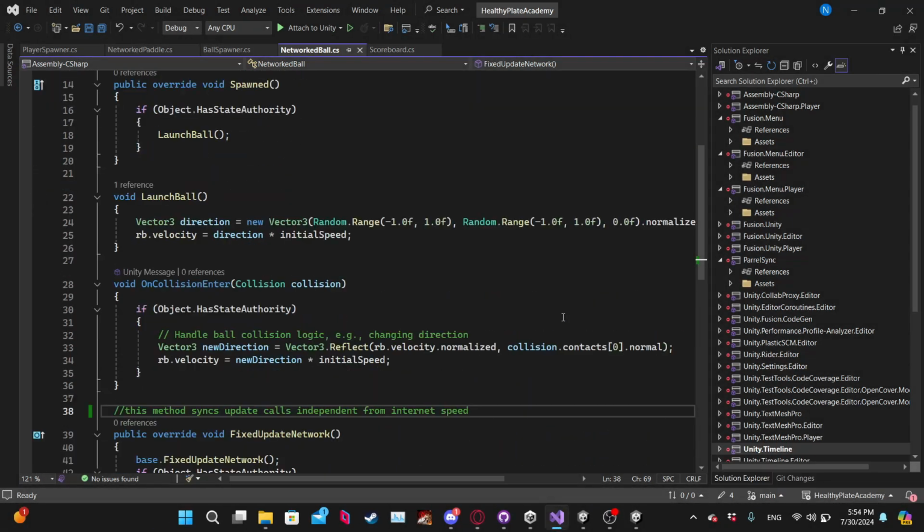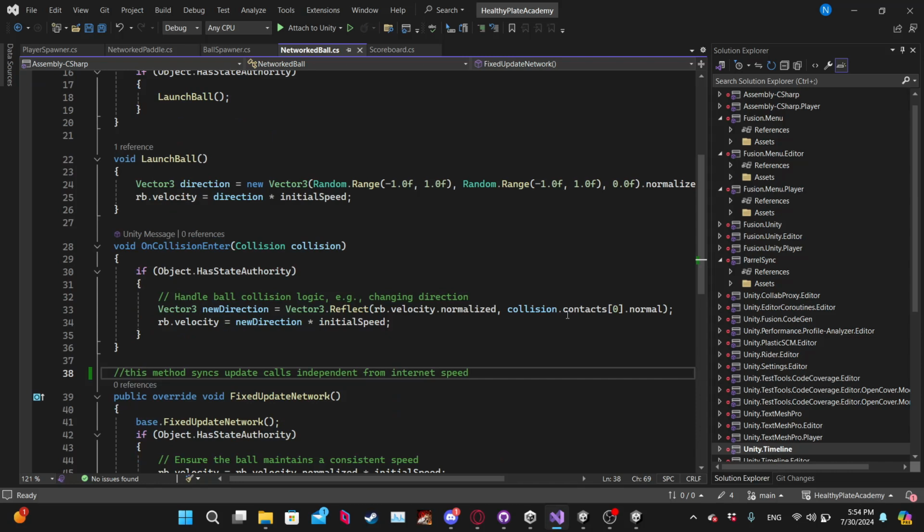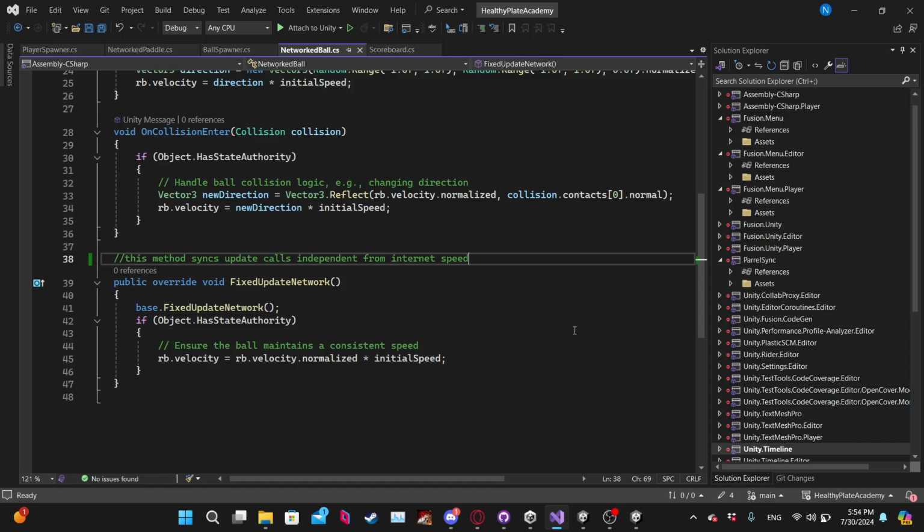So after that, we have an OnCollisionEnter, meaning whenever the ball collides with something. If you have state authority over the ball, then Vector3 newDirection equals Vector3.Reflect. This just handles the reflection of the ball and the velocity of the ball after it reflects off of the paddles. After that, we have a public override for FixedUpdateNetwork. This syncs up all the updates independent from internet speed between all the users.